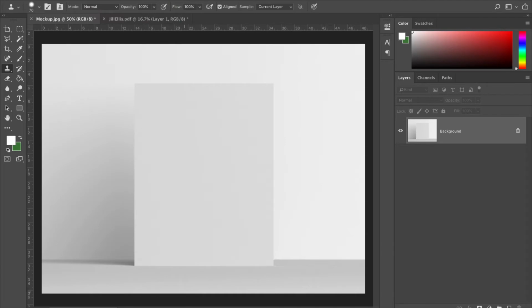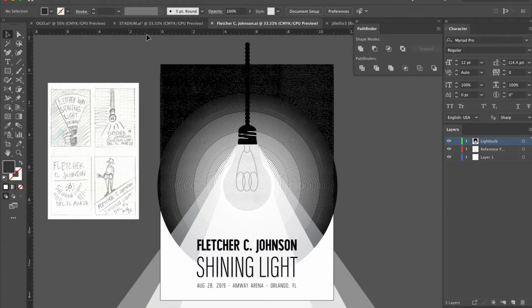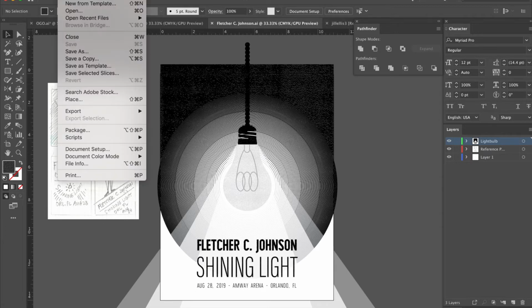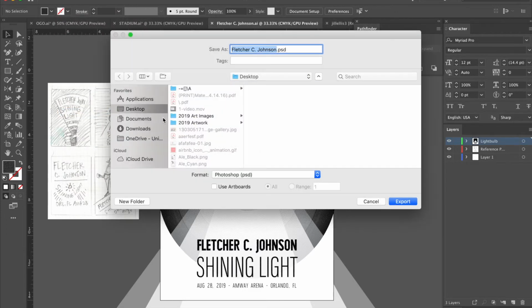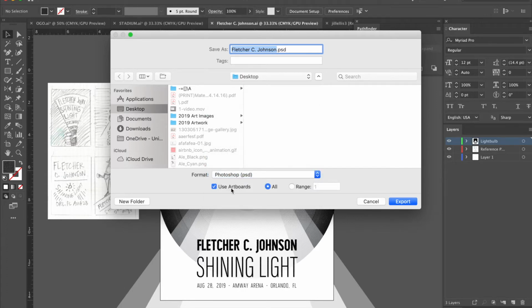We're going to go back to Illustrator and pull up our image. So I'm going to go and grab that poster I did. You're going to grab your poster from Illustrator. Now you can copy and paste, and I've done that, but I'm going to show you just an easy way to save it as a Photoshop file already. So you'll go to File, Export, not Save As, Export As, and you'll scroll down to Photoshop PSD. That's probably not selected, but Photoshop PSD, and you'll check Use Artboards. And I'm just going to export it.